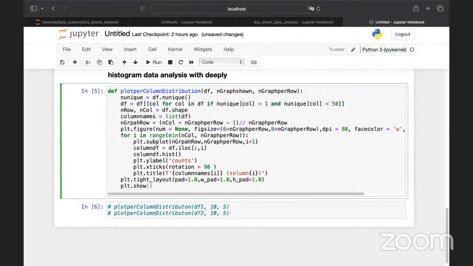Not shared, bro. What did I not share? What did I not share?